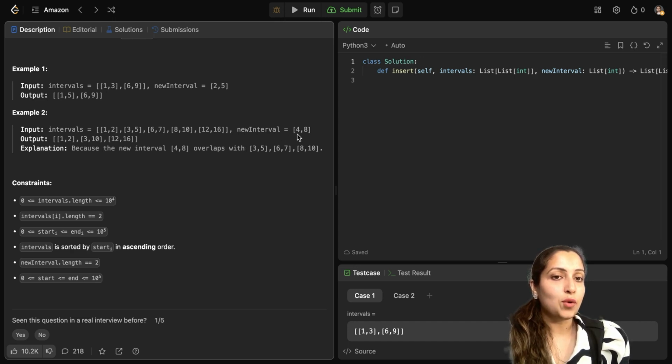Now you compare 4 with start index 3. It is greater than 3. But when you compare 4 with end index 5, it is less than 5. That means there is an overlap. Now you compare end index 8 with end index 5 and you see that 8 is greater. So there is definitely an overlap, and you need to merge them.